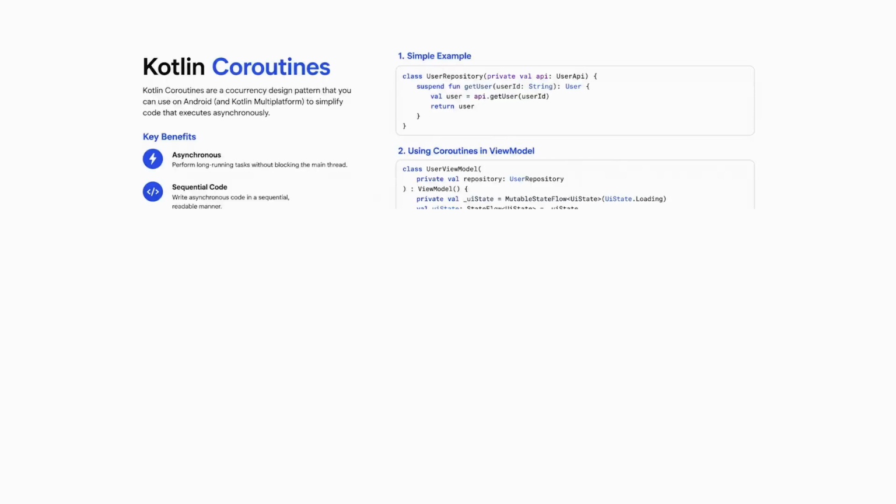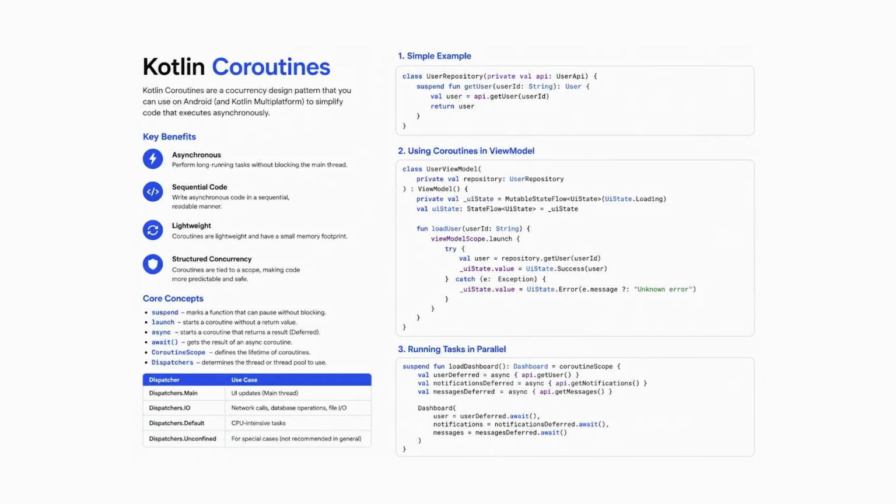But let's start with the hard stuff first. Our initial migrations didn't go smoothly. We faced different problems, and one of them was with Kotlin coroutines. Kotlin coroutines are a part of almost every modern Android project, so naturally, we didn't expect them to become one of our biggest challenges during migration.